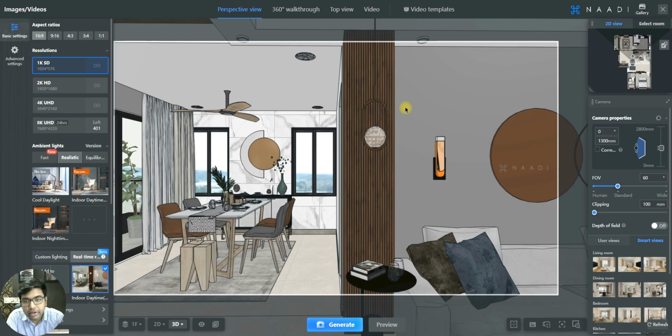And when it comes to rendering in NAADI, you can take 5 different types of renders. First one is your perspective view or your single viewport shot. Second one is your 360-degree walkthrough or panorama render. Third one is your top view or your aerial render. Fourth one is your video or your animation walkthrough. And last is your 720-degree VR renders. Out of these 5 renders, in your day one, we'll be talking about 3 renders, which is your perspective, 360-degree walkthrough, and your 720 VR.